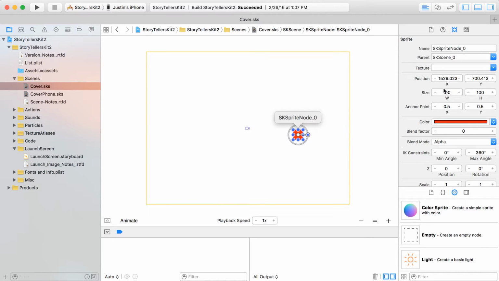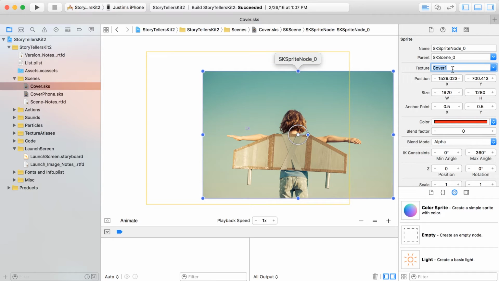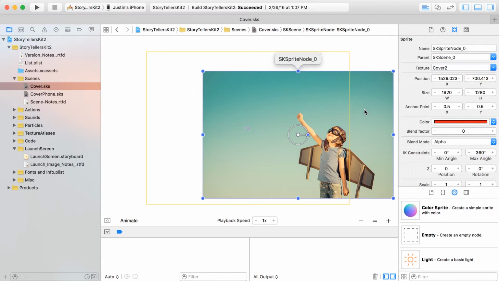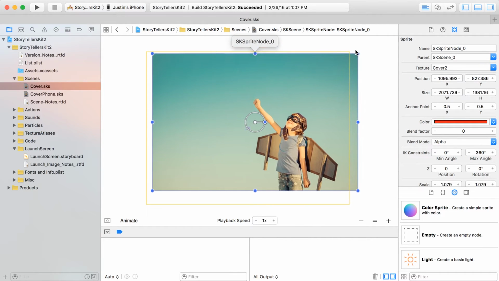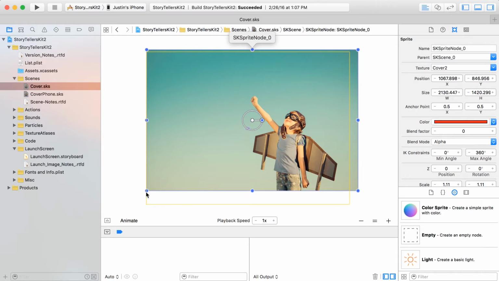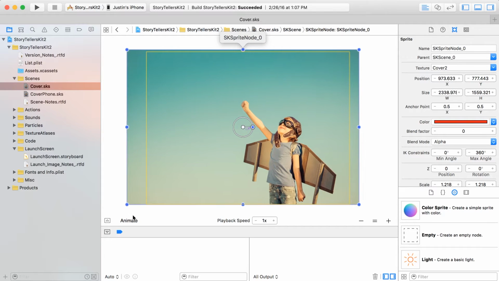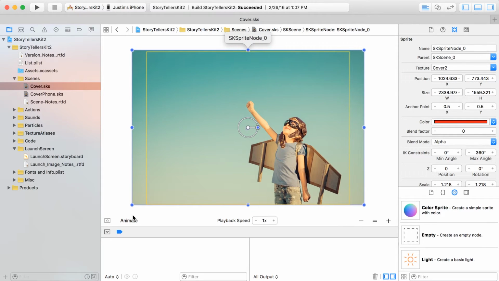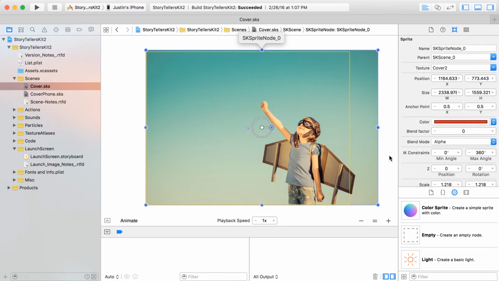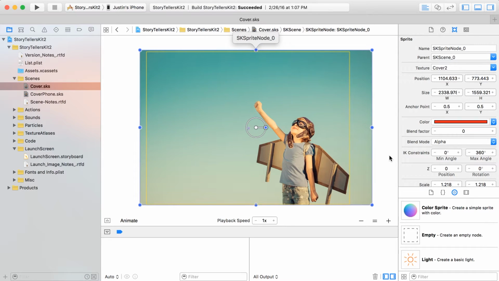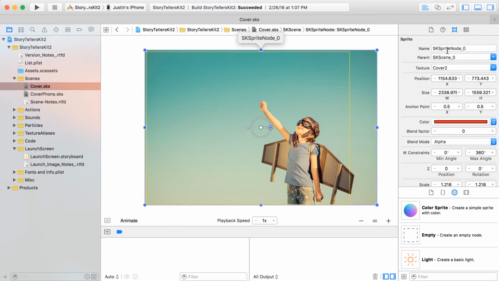All right, so we've dragged this out. That's a color sprite, and first thing we should do, let's go ahead and make it look nice and pretty. We're going to put in the cover. Actually, I'm going to use cover 2 for my real cover page, and I'm going to scale this up just a tad bit. There we go. So make sure it gets in there perfectly. I'm going to put it a little bit further over this way, and then that way we're going to kind of slide it over as the book opens up. And let's call this cover image.